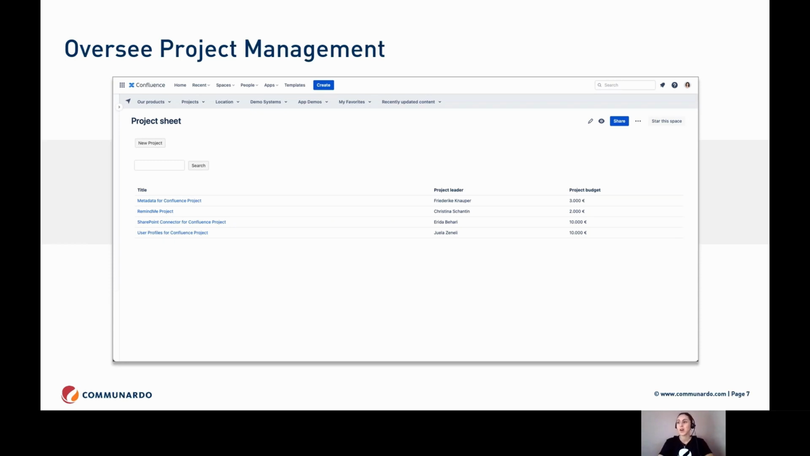Here you can see all the list of projects. You can immediately see who is the project leader for each project, and of course you can see the budget. You can decide which information you want to see in this report here. You might want to see also the deadline of the projects.